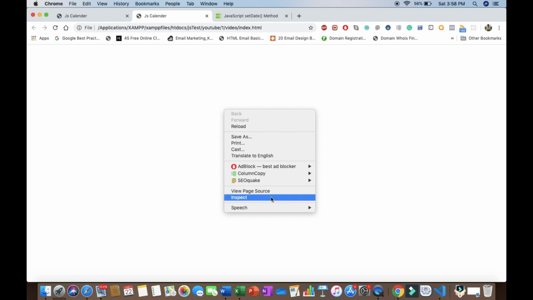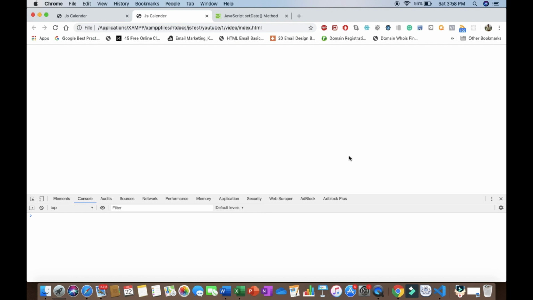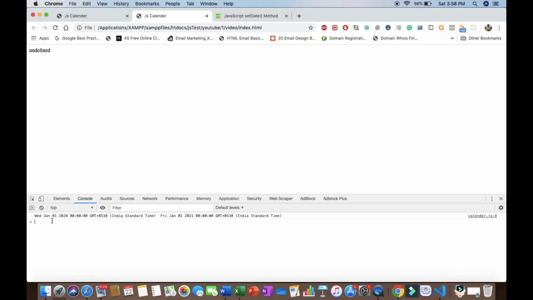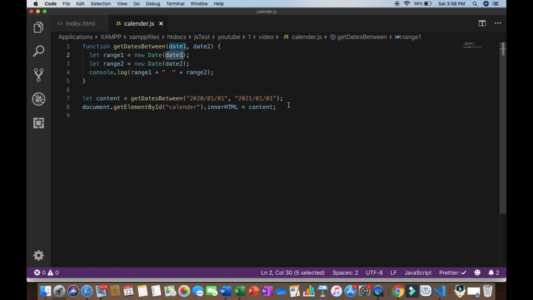I'm opening the console right now. Then if I refresh the entire thing, you can see we have got two dates. This string object got converted to a date object, and you can see it showing the day, January 1st 2020, and Friday January 1st 2021. So both the dates got changed.